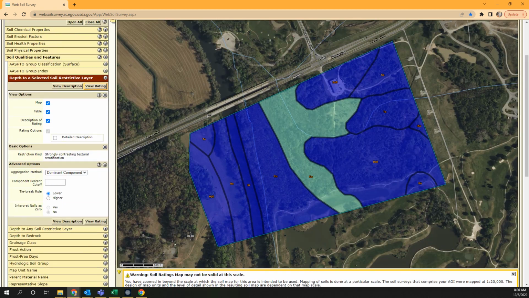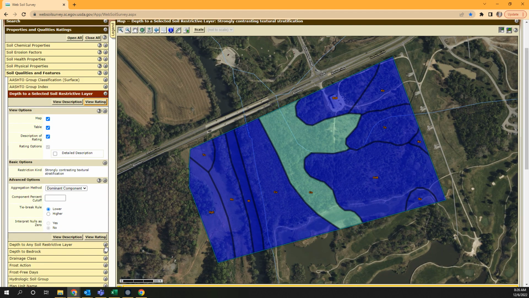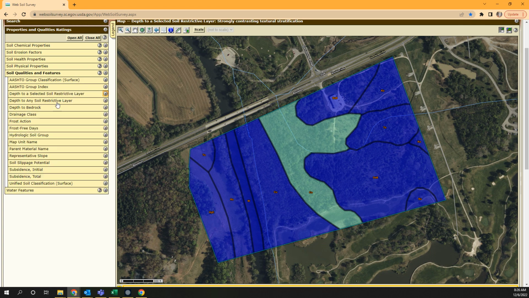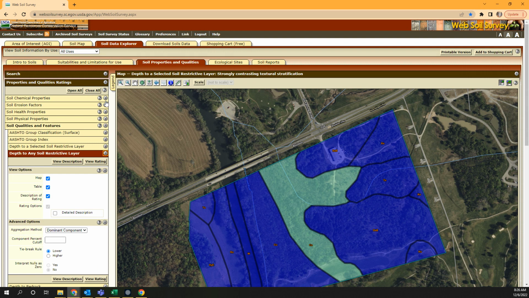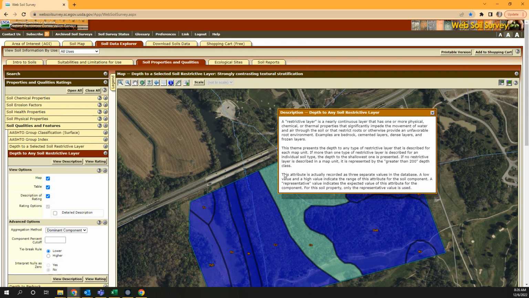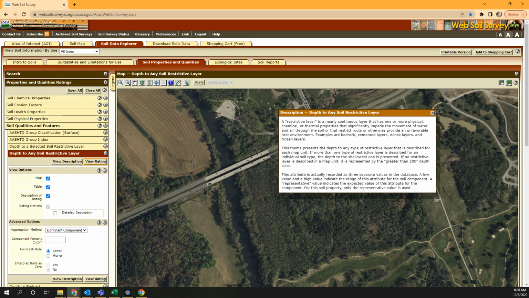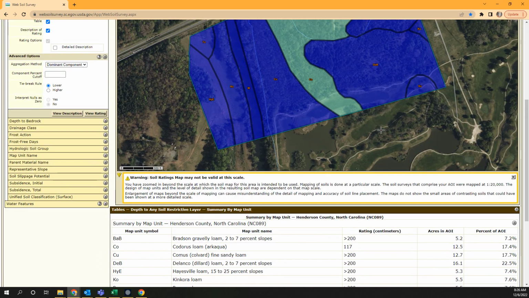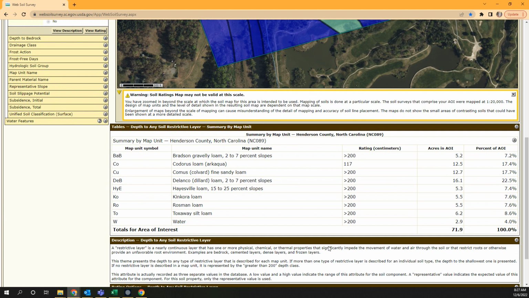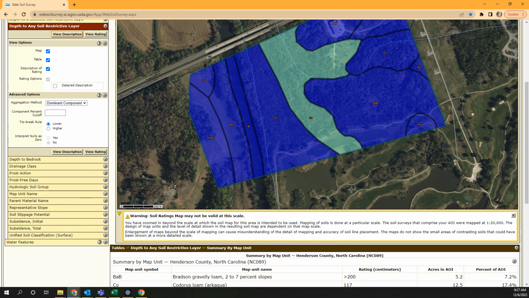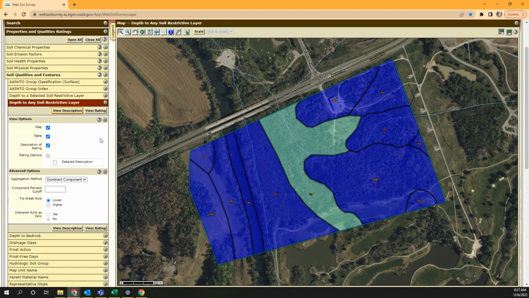Another place we can look is depth to any soil restrictive layer. So if we go back over to our soil qualities and features, we can minimize our last one. We're going to go down to depth to any soil restrictive layer. Again, we're going to look at our description. It tells us again what we're looking at, very similar to the last one. Then we're going to click view rating, and scroll down again. Again, this is very similar, as we're seeing the same things for these. Sometimes they'll be different, but most of the time they're pretty close to each other in what you're going to see.